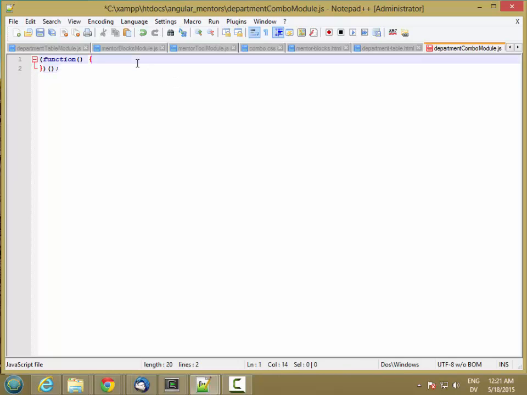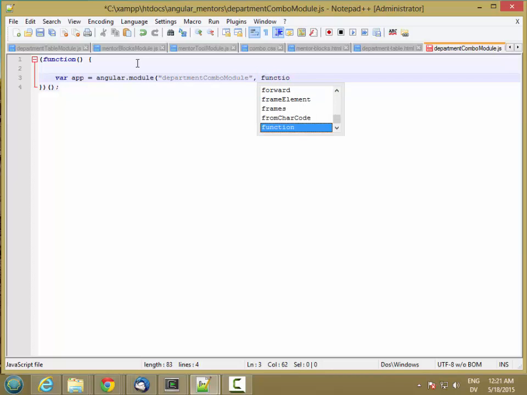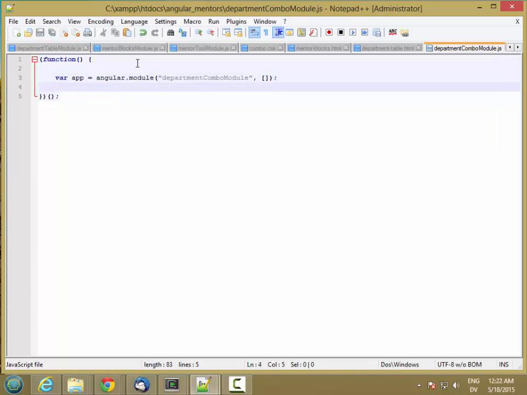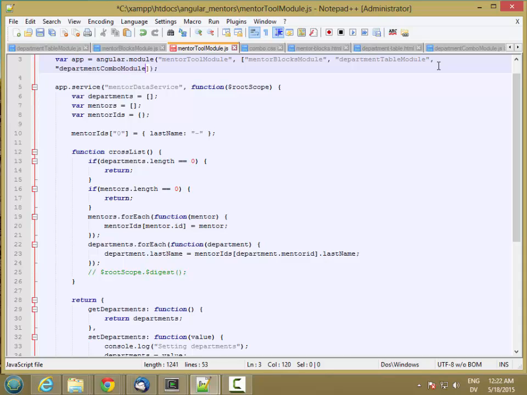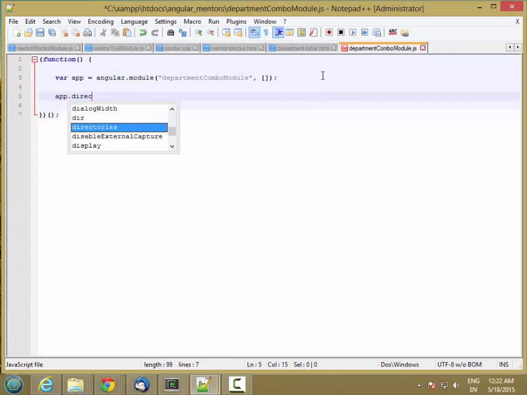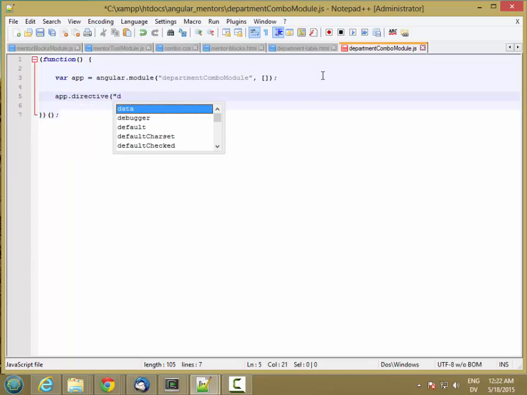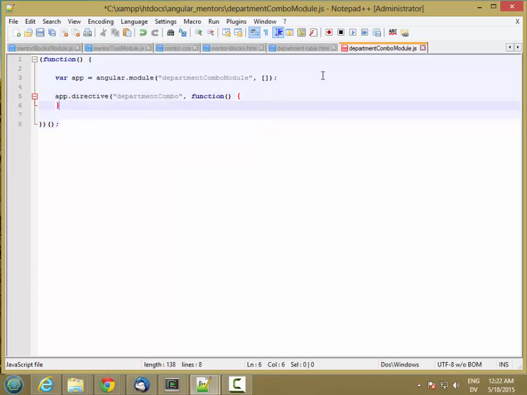Create a closure, and then app is equal to Angular module. Oops. And then an empty dependency list. And in our mentor tool module, we're going to go ahead and add this as a dependency. And then we need a directive. And it's going to return a directive object.